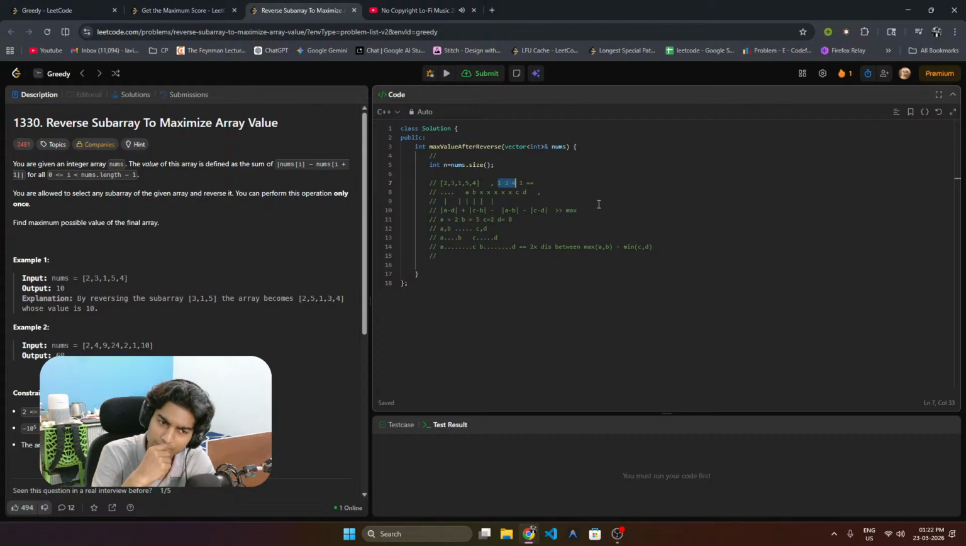Distance is not 2 times. Maximum minus minimum. But B and C should not overlap.